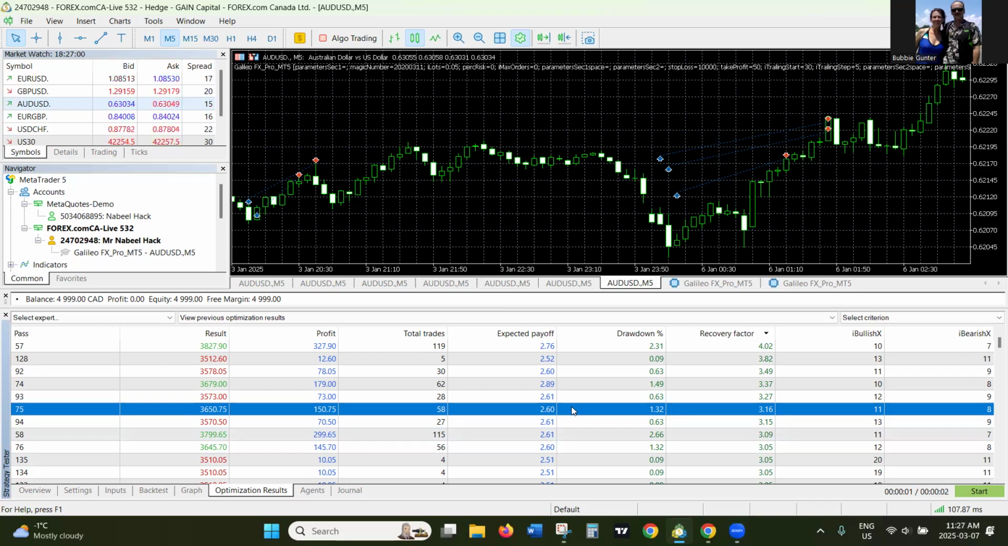$2.50. It would have to make 500 divided by 2.5. It has to make 200 trades a day. And that's not going to happen. But wait, that doesn't mean it can't be done. That means you have to increase your expected profit or expected payoff.